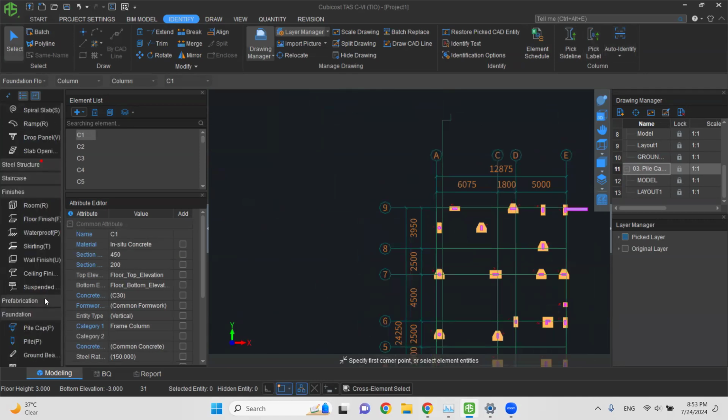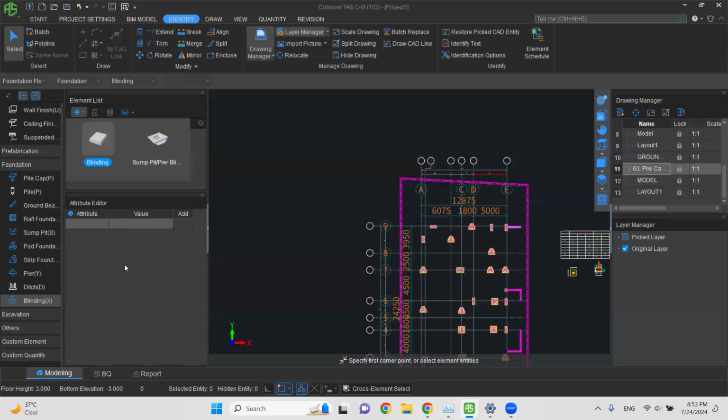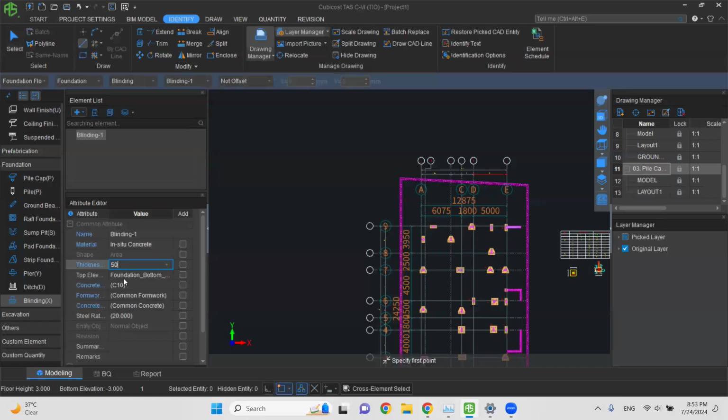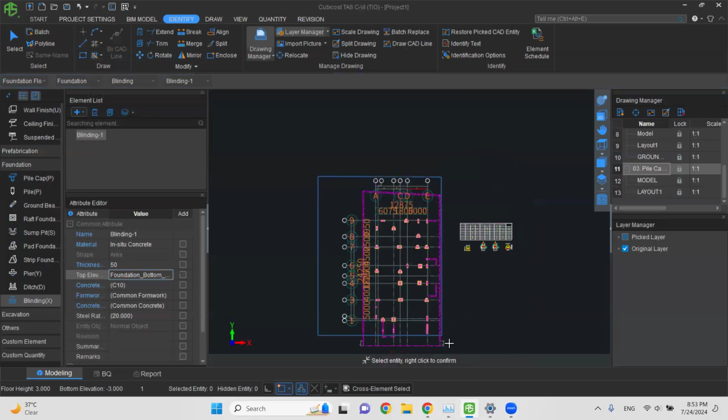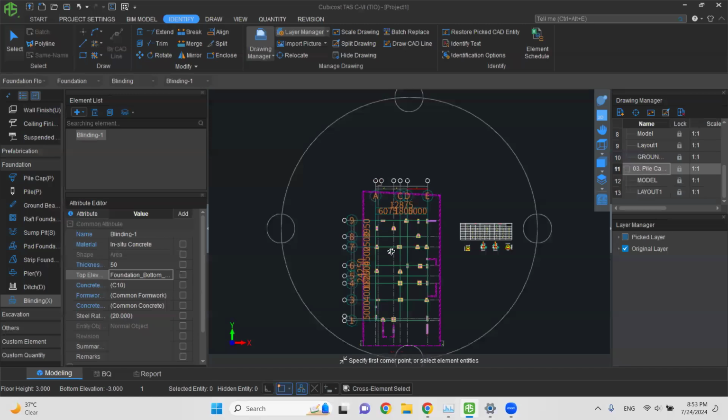Okay, so this is unique feature of this software, because if you use CostX software or Planswift software, you can't give offset to your existing quantities. But if you use this software, you can give offsets to your existing quantities. I will go to blinding, and within few clicks, I can generate blindings very easily. I will give 50 millimeter thickness to my blinding, and I will click on pile cap. I will select this one, right click, and I will give extension as 50. Then I will show you the 3D view of your blinding.